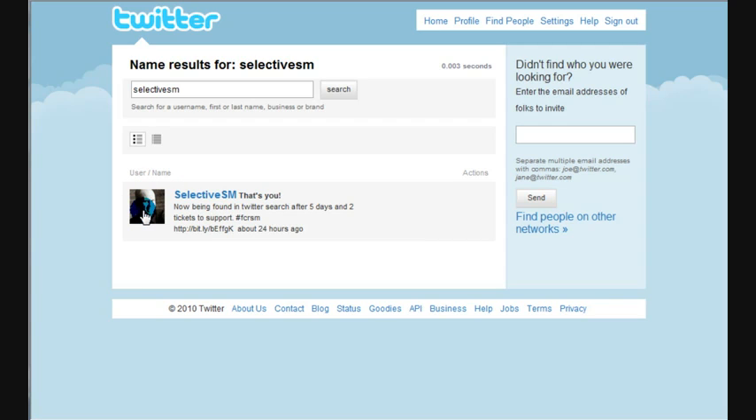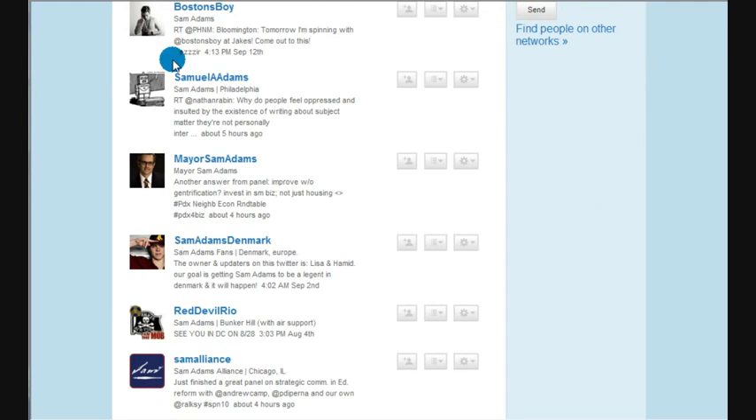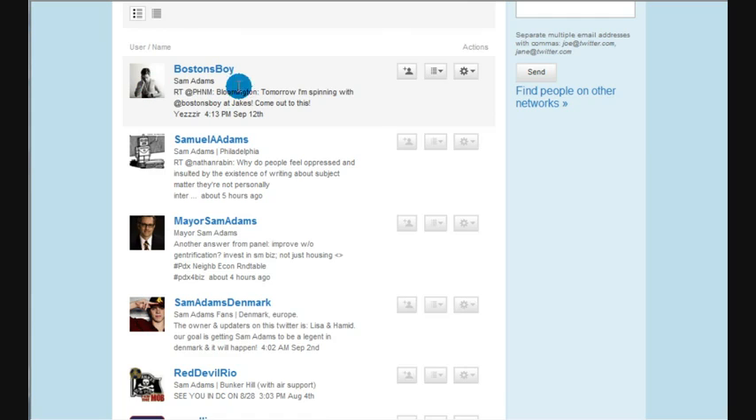You can put in your own picture there. If you're creating a Twitter account for a company, you can put in your company logo there, which is probably what I truthfully should do for SelectiveSM since that's a brand. But you can also search for people by name up here. Let's look for Sam Adams, and of course that's a popular name. But let's say this very first one is the cat we want to follow. You can just click that link right there and automatically follow them.